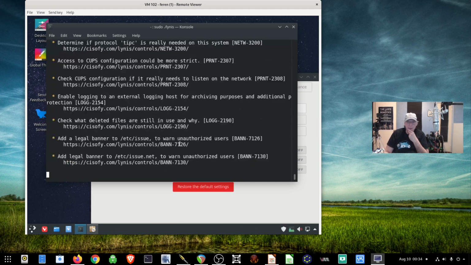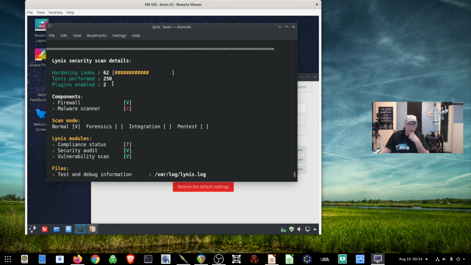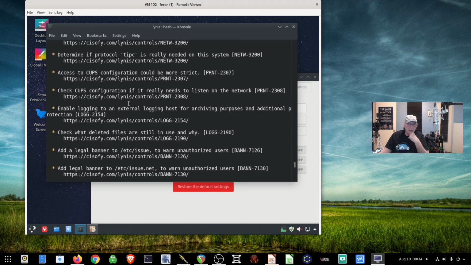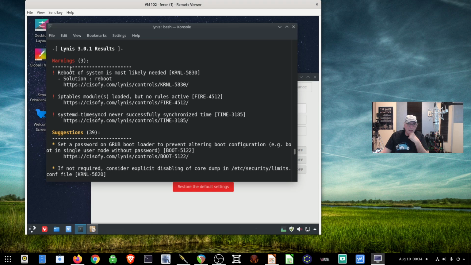And stretch that a bit. All right, so let's see what we ended up with here. 62. Really? I just did that. Oh, probably because it changed the cache.